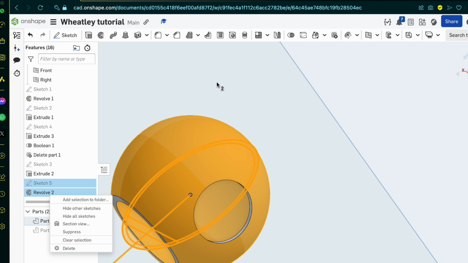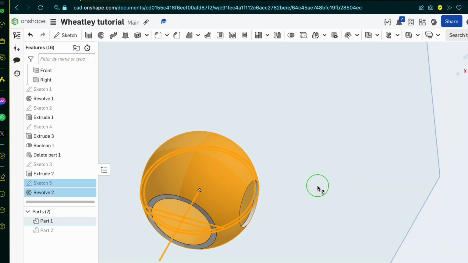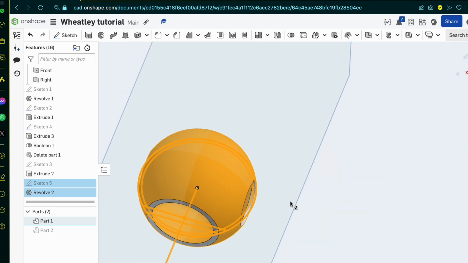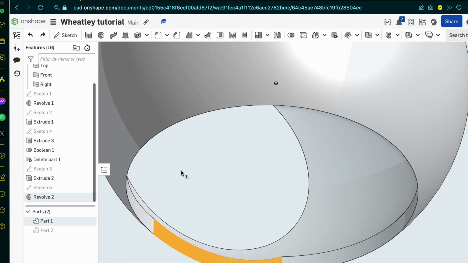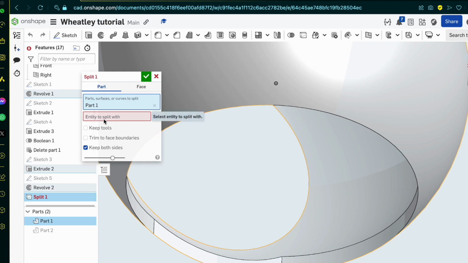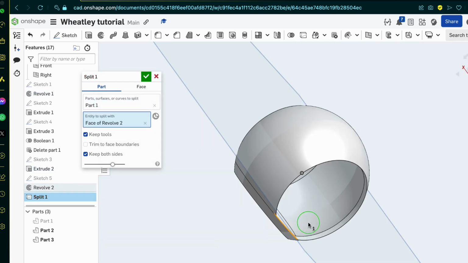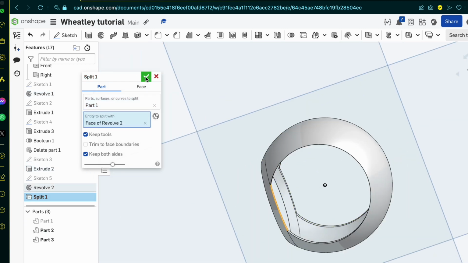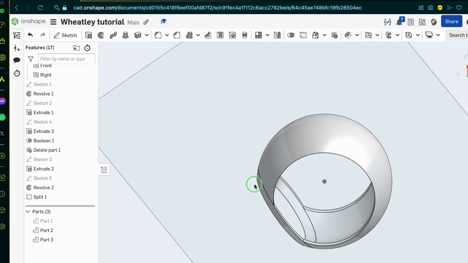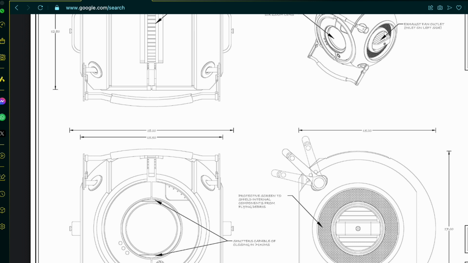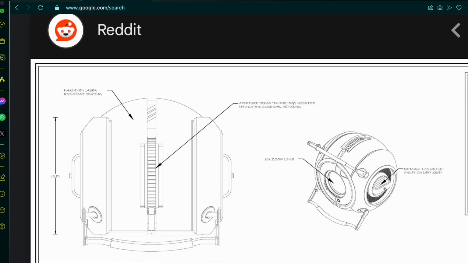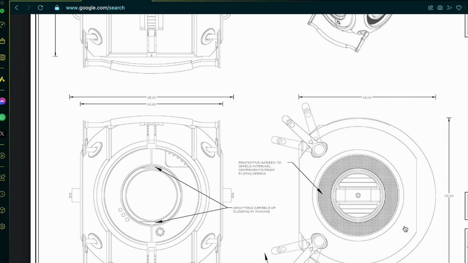Now we can get rid of this. Or can we? Actually, I'm going to undo what I've just done there. Sorry, there's going to be a lot of switching backwards and forwards with this. So I'm going to select this and go split. And then reselect that same bit. Okay, that looks good. Now, if we go and look at the pictures, it doesn't actually show you the hole at the back of the core.